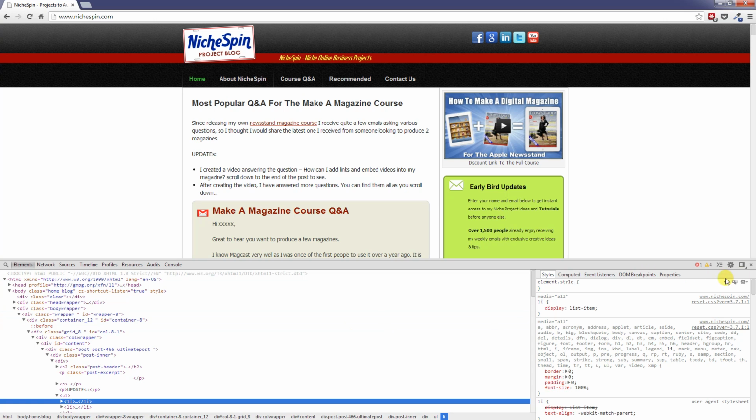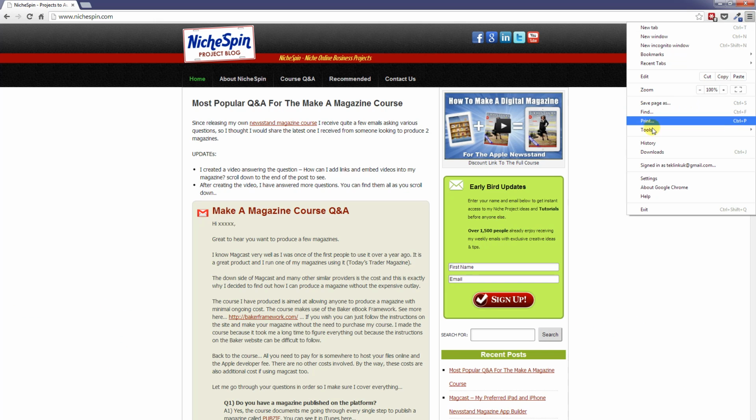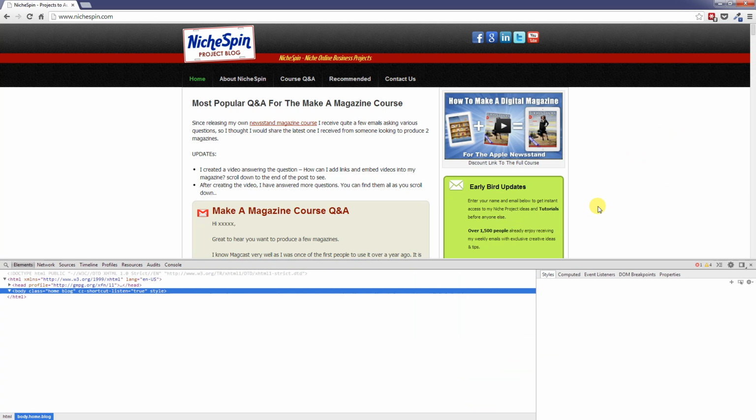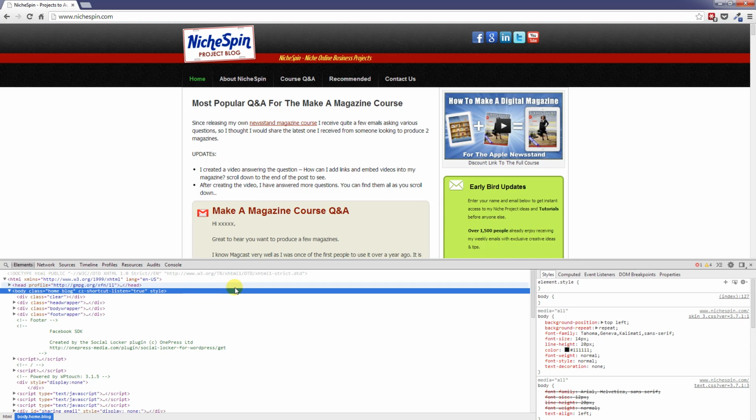Now there's another way, if I just close it. We can go to the Google Chrome menu, come down to Tools, and then we can go down to Developer Tools. And the third way, you'll see over here on the menu bar itself, it shows us the shortcut keys, Control-Shift-I if you're using a Windows system, and it's Command-Option-I if you're using a Mac. So choosing any of these will bring up the Google Chrome Developer Tools.